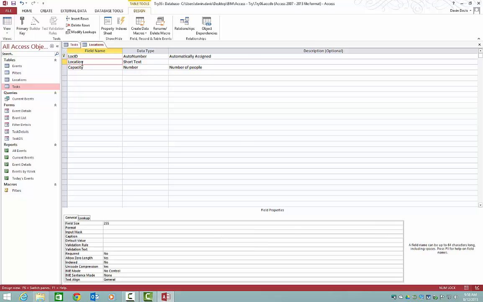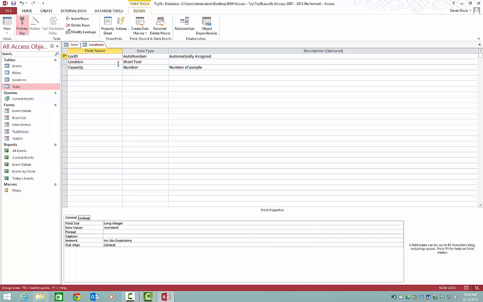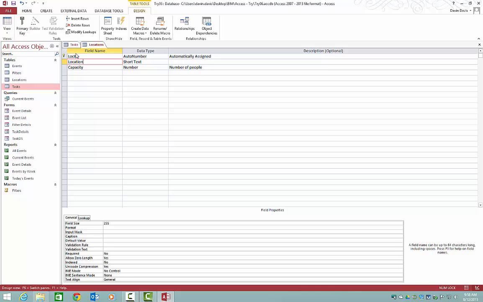Alright, now if you ever click primary key on the wrong field, just go to the right field, click, and it'll move that key that way. But we want location ID to be that. So just remember that's right there if you have to set it manually. Okay, managing the field list.